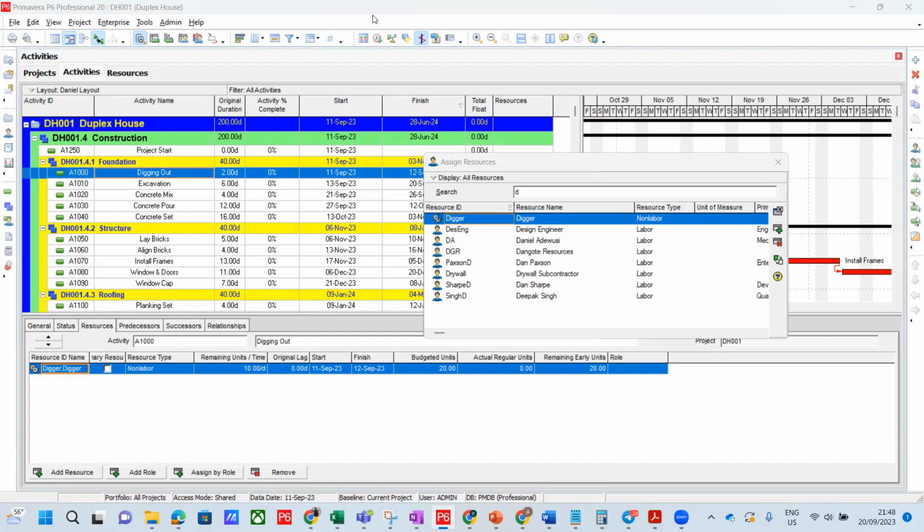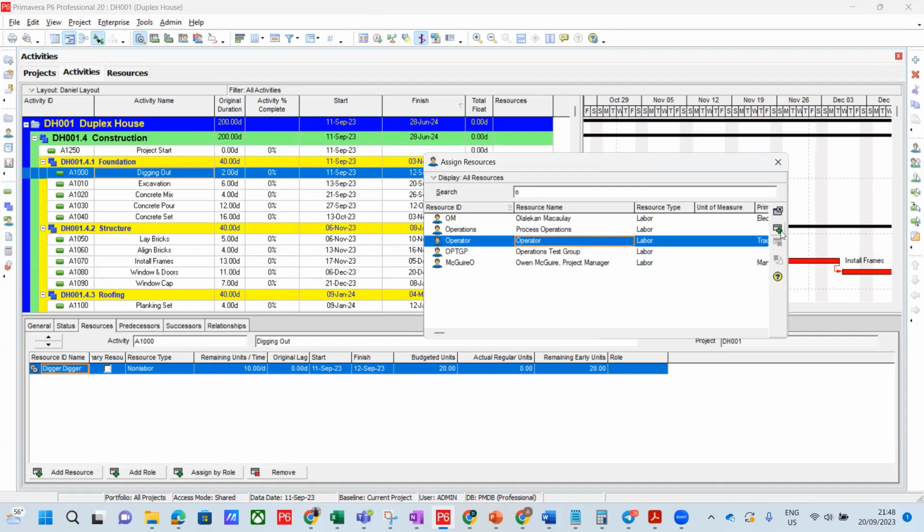The remaining unit, what will it remain? Because we've not spent anything, it will remain what we've budgeted, because we've not spent out of it. Those are the columns you will find here. So we can say, you can apply as you have a digger, we can find an operator. Let's say we had an operator to it. Operator, somebody that will operate the digger. So we just assign it.